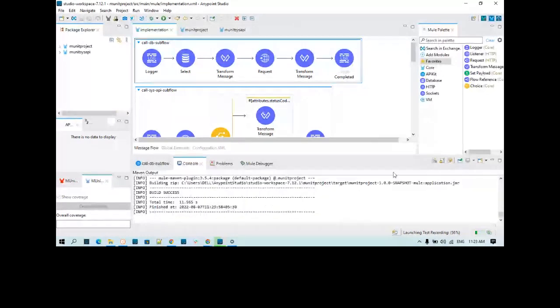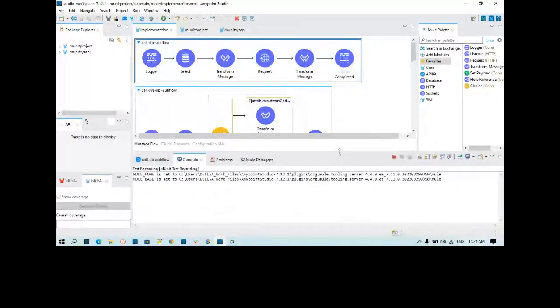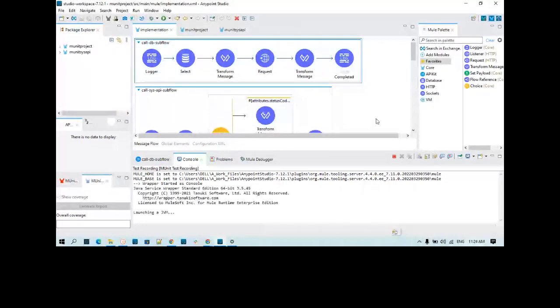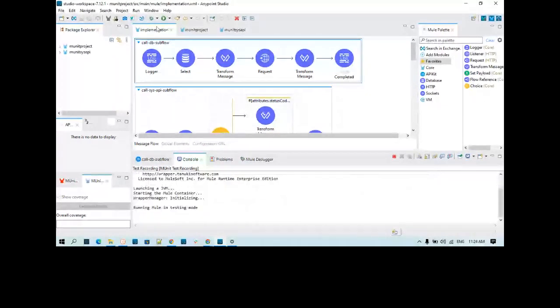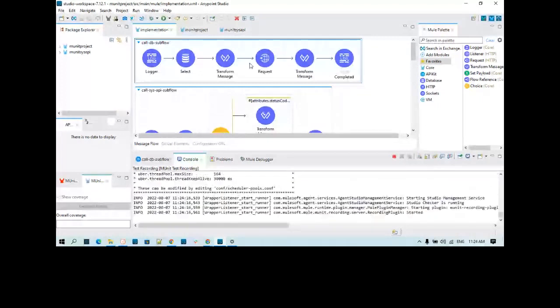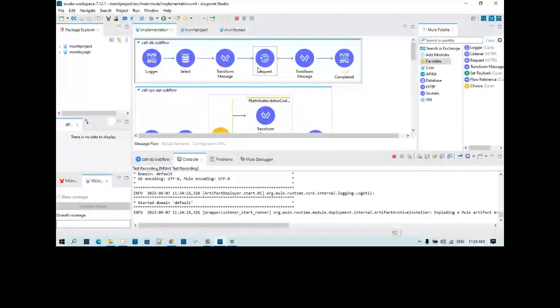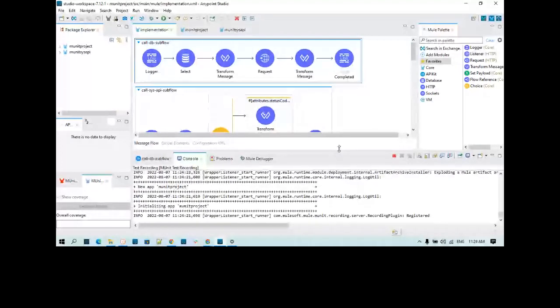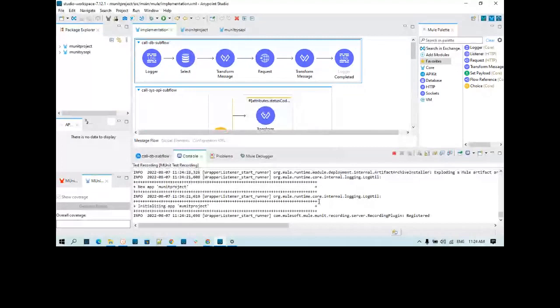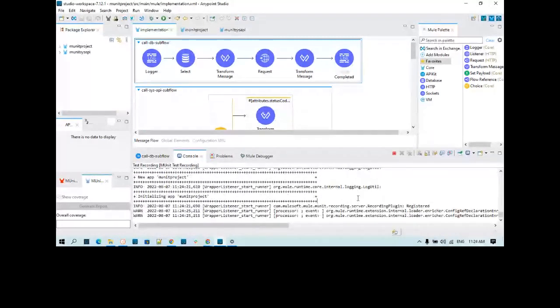It's running. When you do this test recording, you can go to your debug configuration or run configuration and you need to choose both the APIs together. Then only it will work. Otherwise, one API will work, one will not, and it will give you an error. So let's wait for it to reply.